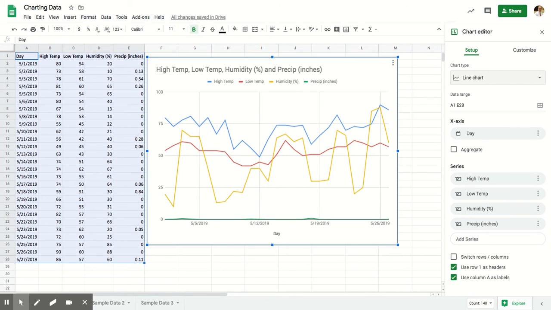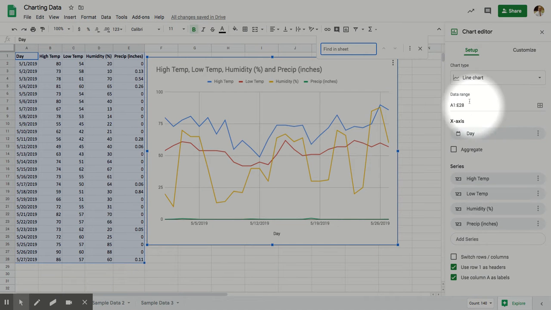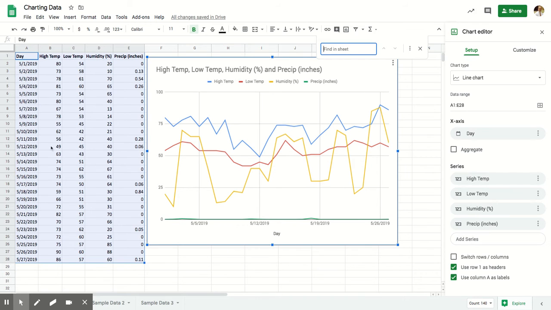And then you have a lot of other information here just about how the chart is put together. Where is the data coming from? That's this data range over here. That's showing us where this chart data came from. And then what information right now is in the x-axis. Here's the horizontal axis, and the y-axis is the vertical axis. So what pieces of data from the chart are shown? They've put the day across the bottom, and then the temperature, humidity, and precipitation on the vertical axis.